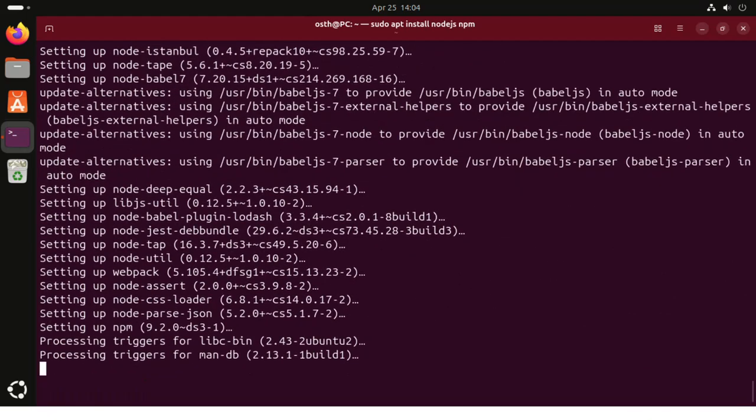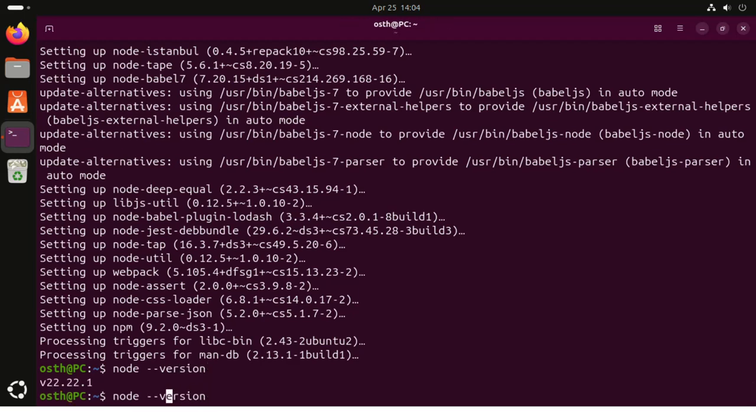Okay, Node.js and NPM installed successfully. Now verify the installation using this command. For Node.js, type node --version, then hit enter. That's it. And also check the NPM version. That's it.